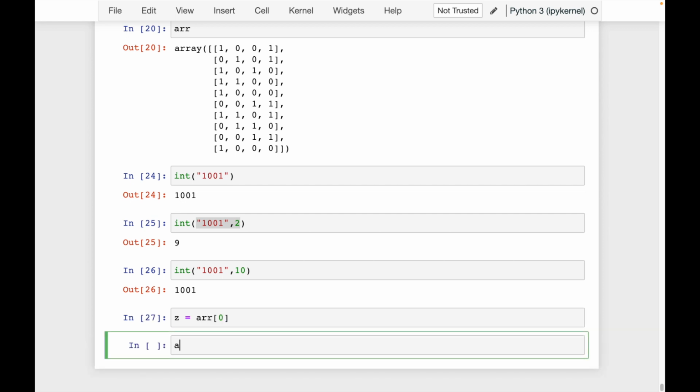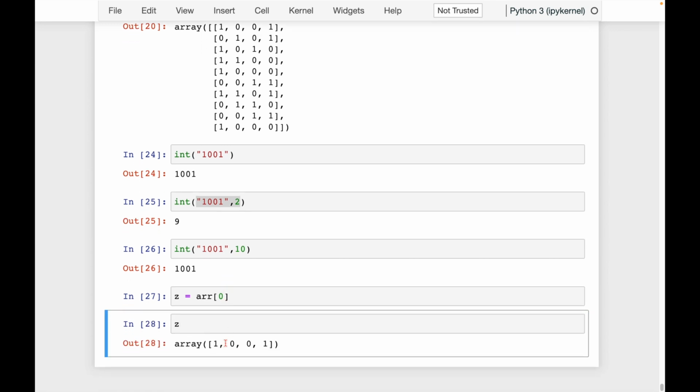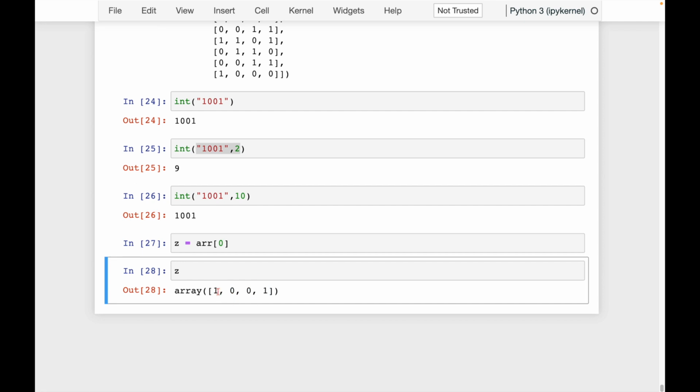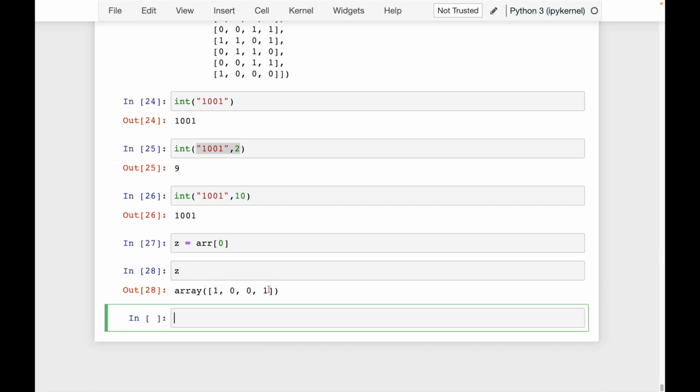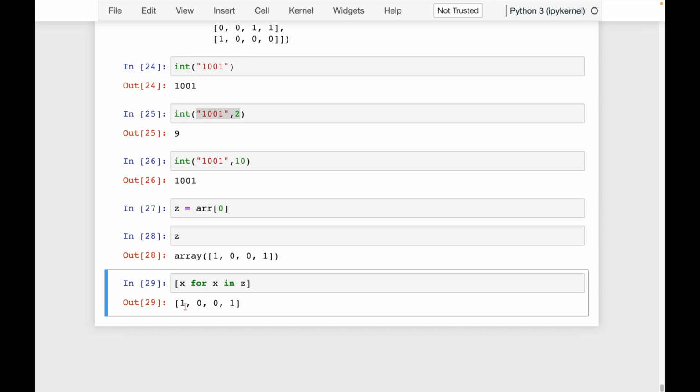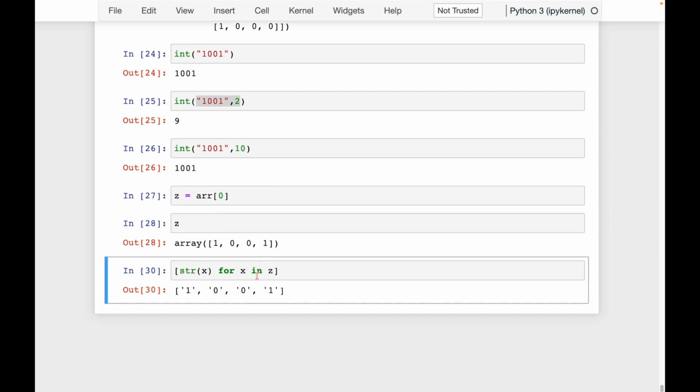So using this idea, let's now say, okay, let's define z to be ARR of 0. So if we take a look at z, here it is. So same digits that I had passed as a string. Now the idea is somehow I want to convert these to strings and smush them together. So one thing I could do is list comprehension. So I could say x for x in z. So now this just gives me a list, that's fine. But we really want strings, so I could cast each x to a string. And now it looks exactly the same, but each digit is stored as a string.